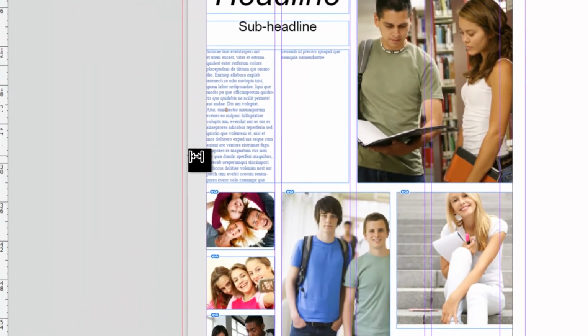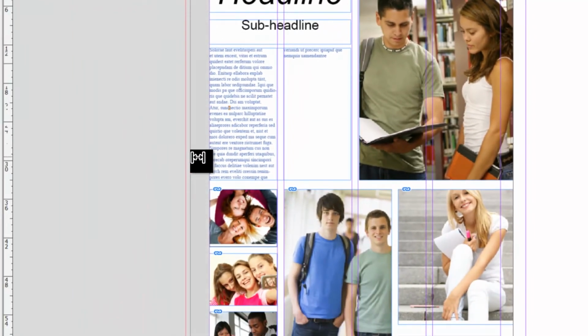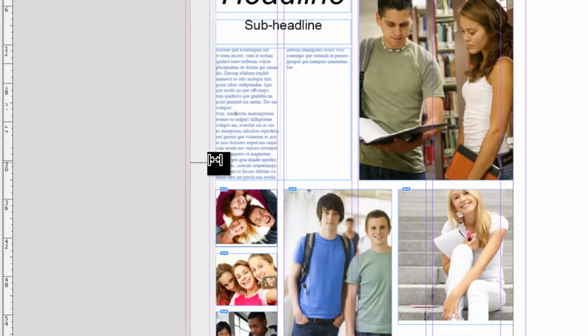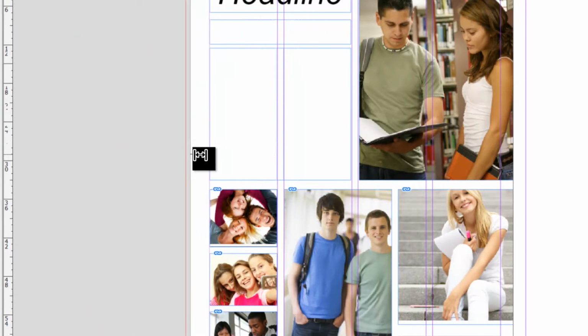You can also change the gap on the side of your page. So if your content is a little too close to the edge of the page, you can use the Gap tool to slightly modify it, to move it in and out as you need to.